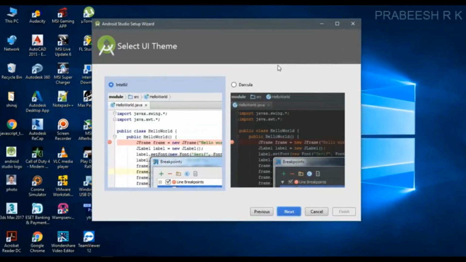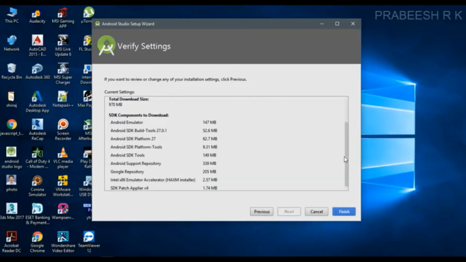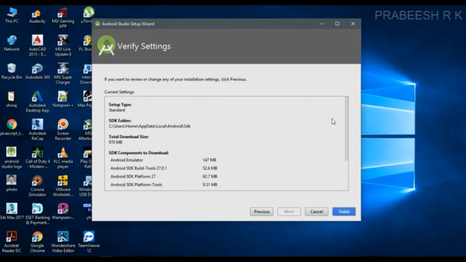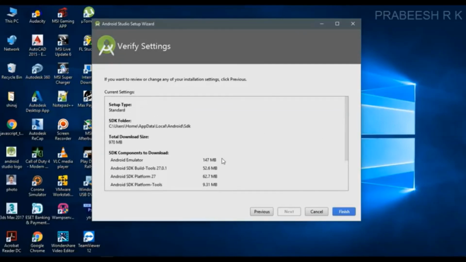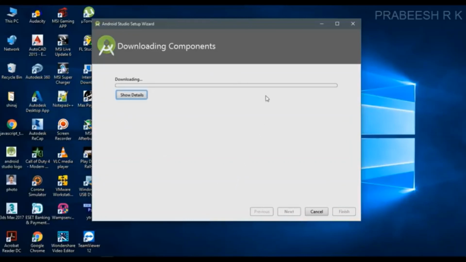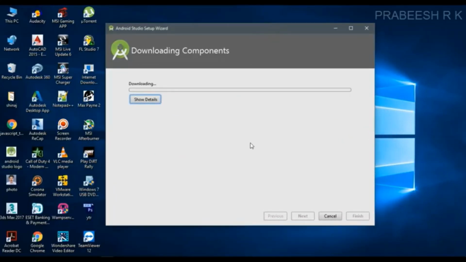So here Android Studio has two themes. First one is the IntelliJ theme and second one is the Darcula theme. So if you need a dark background with colorful text, you can select Darcula theme. So for training, the IntelliJ theme is better. So now we can select IntelliJ theme and click next. So this is the components Android Studio is going to download. So here Android Studio needs to download 970 MB. Okay, so you need a better internet connection to download all these components in a faster way. So click finish. Now Android Studio starts downloading the needed components.